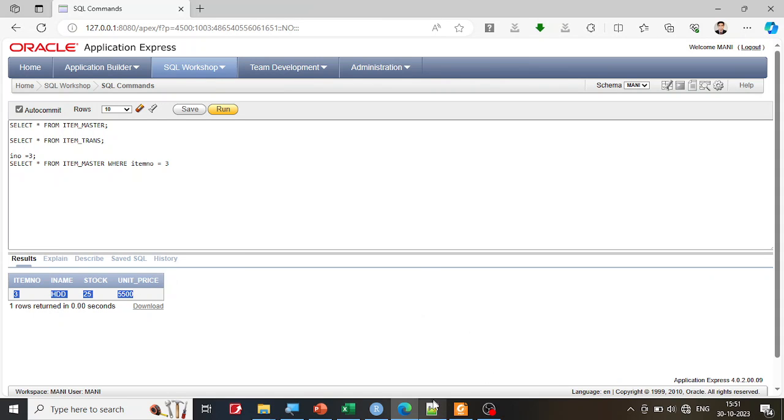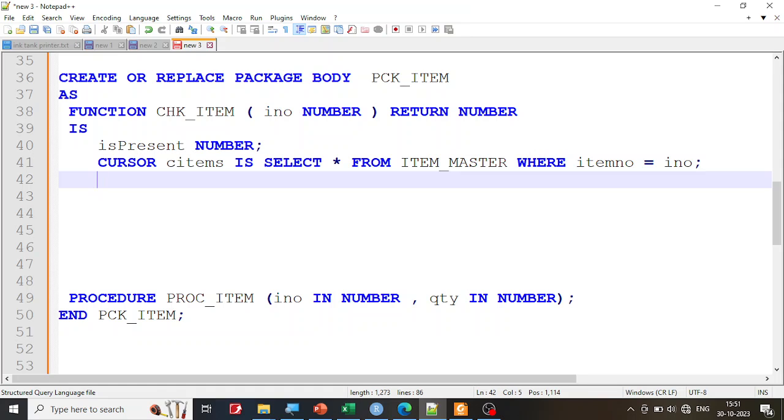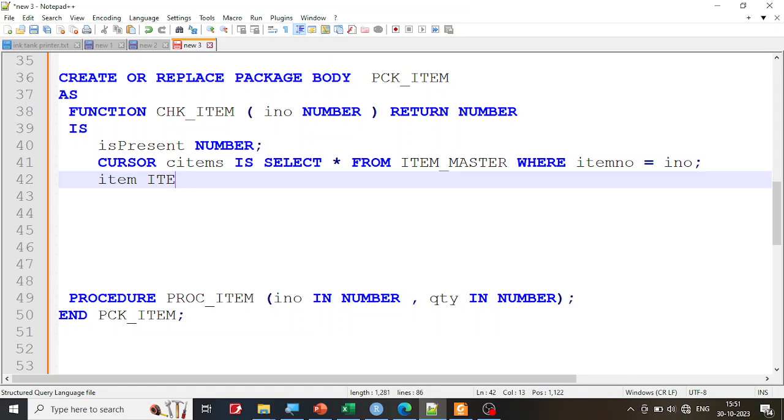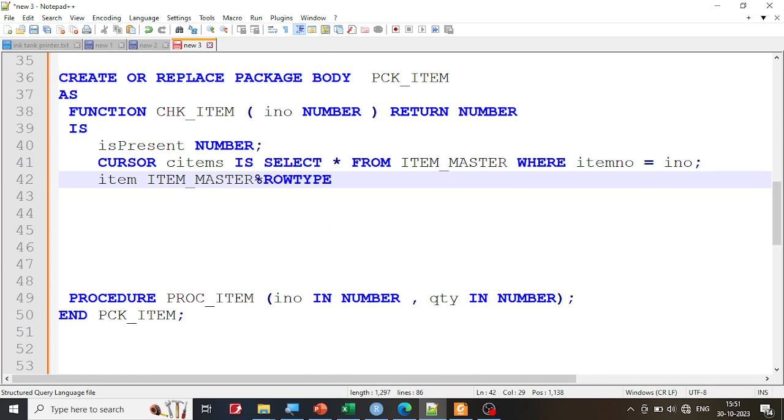Okay, how do I create that? So let me create a variable. You can give any name to this one. I'm going to call this one item. I'm going to read one item and I'm going to call this item. Okay, I will go to this item master. So this is my item master. I'm going to go to this item master and I'm going to say give me the row type of that. Okay, so item master row type.